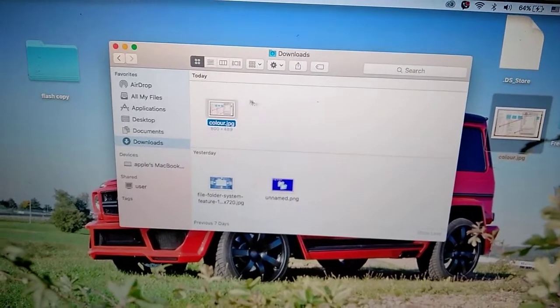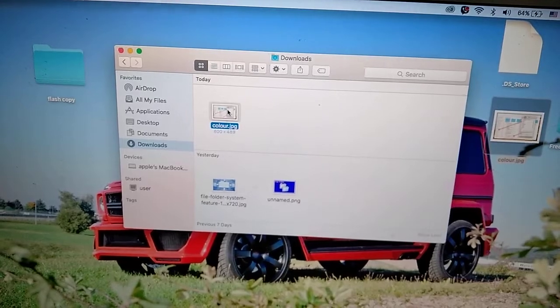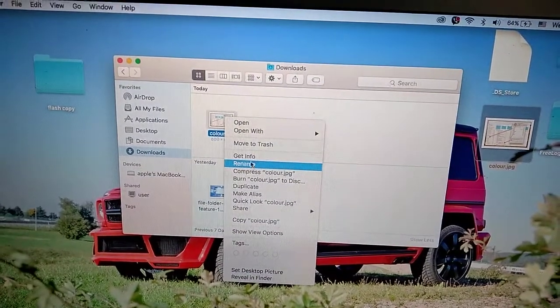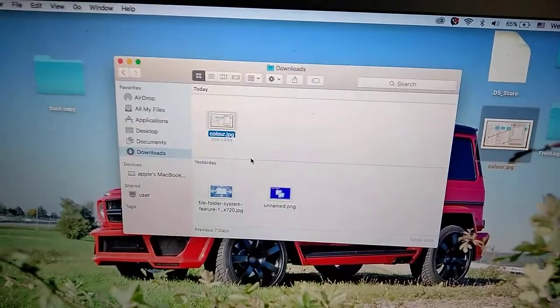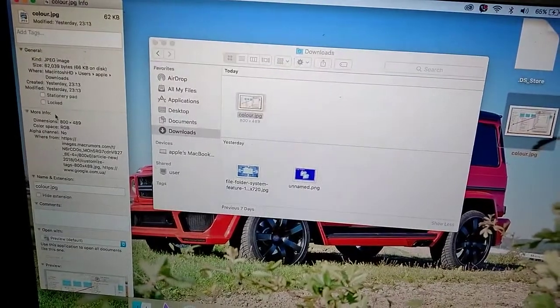Today I will show you how you can get main info about a file in Mac OS X. For doing this you just need to choose the file you want to get info on and click with two fingers on this file, and here you will see Get Info. So just click here and you will see the main info of the file.